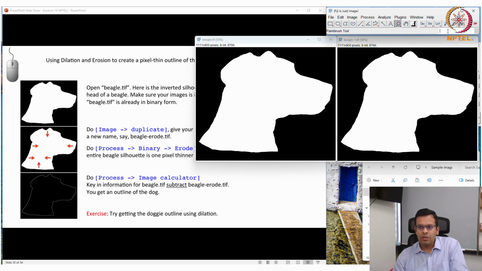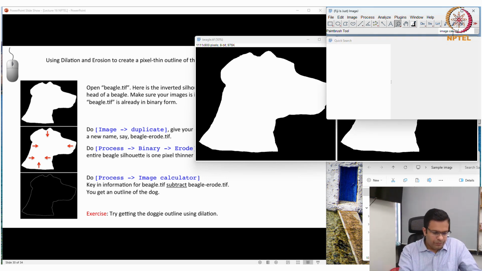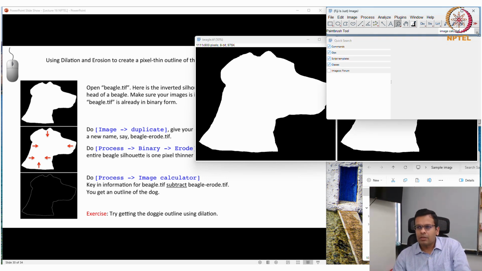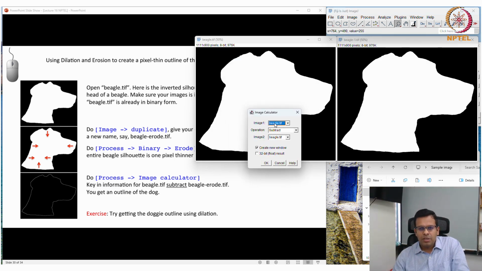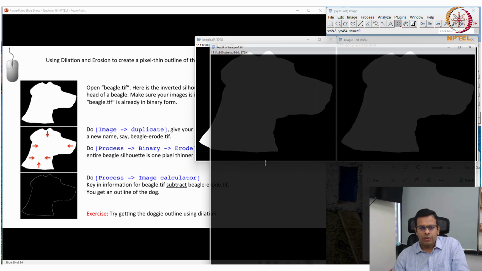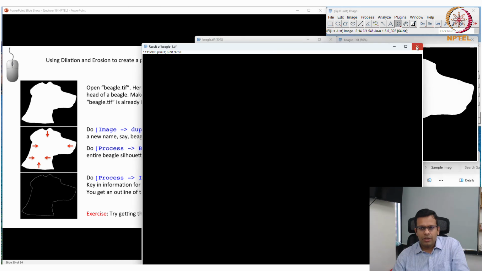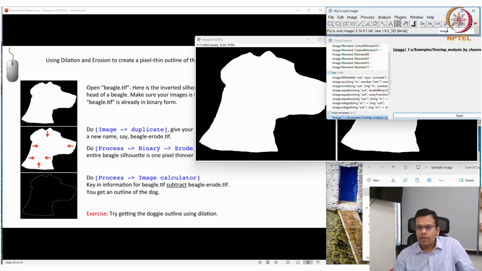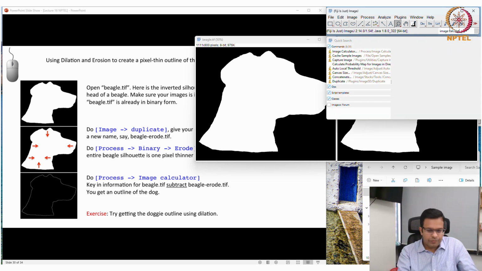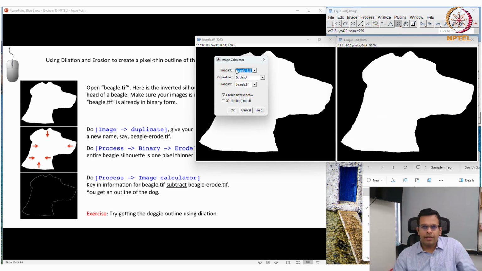So I'll go to image calculator. Run, and my original image is in beagle. I want to subtract beagle-1 from beagle. Create a new window. Oh, sorry, I did something wrong. Let me do it the other way. Image calculator. And I will subtract beagle from beagle-1.